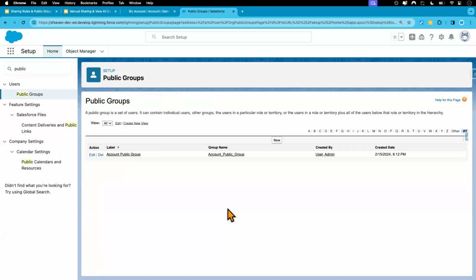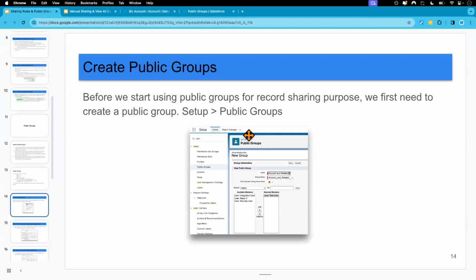I'm going to click save. So my group has been created now. In this group, we only have one user, but imagine that there are dozens of users in this group. In reality, you would have dozens of users in this group. Then if I want to share my record with that group, I will be able to select that group and share my record.